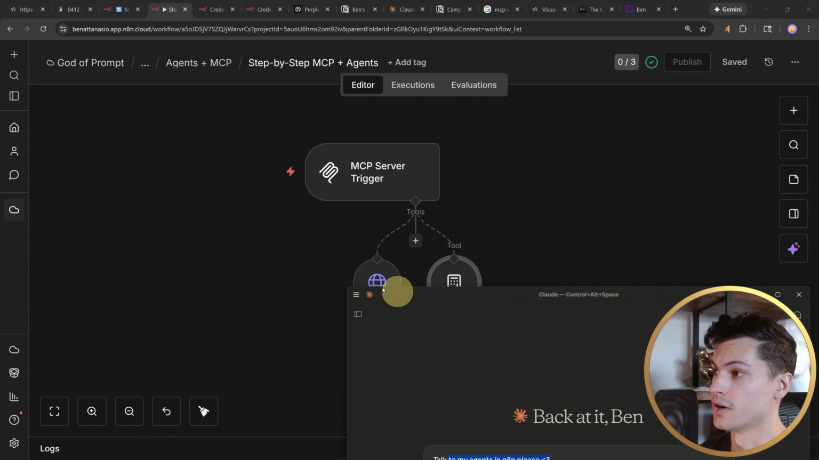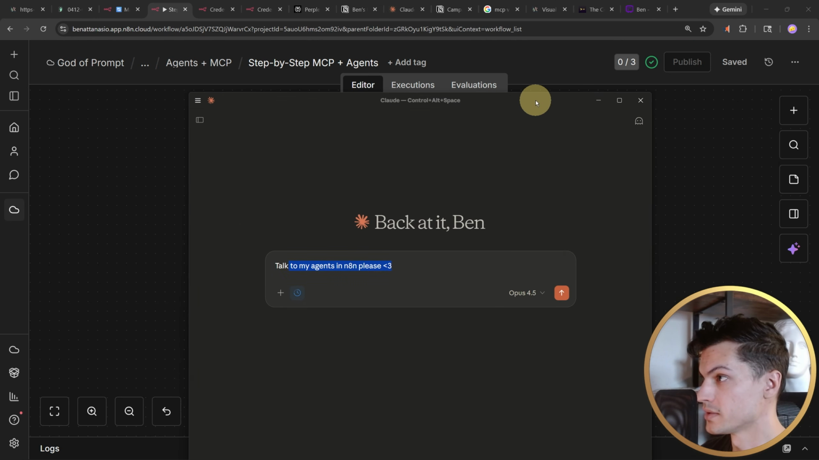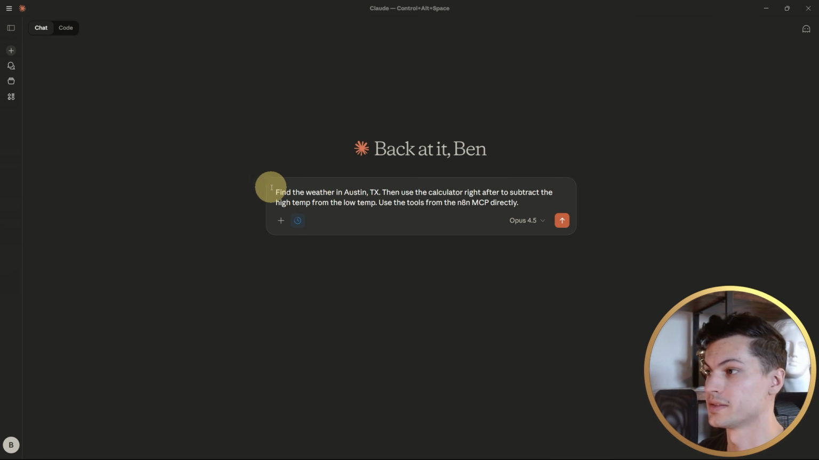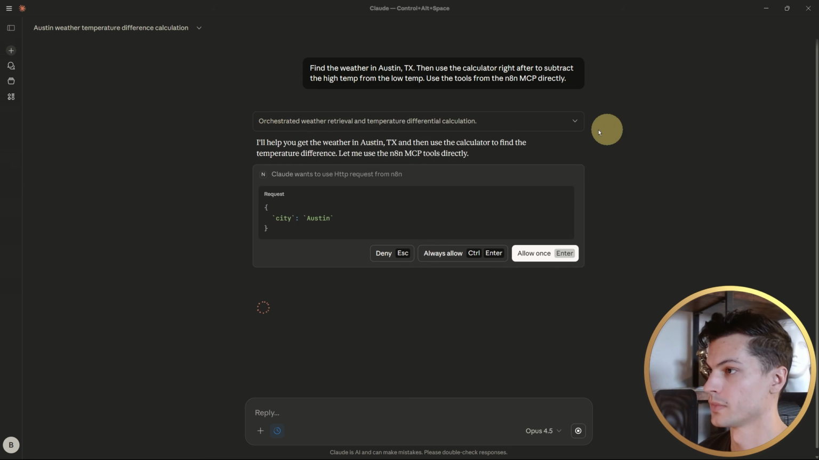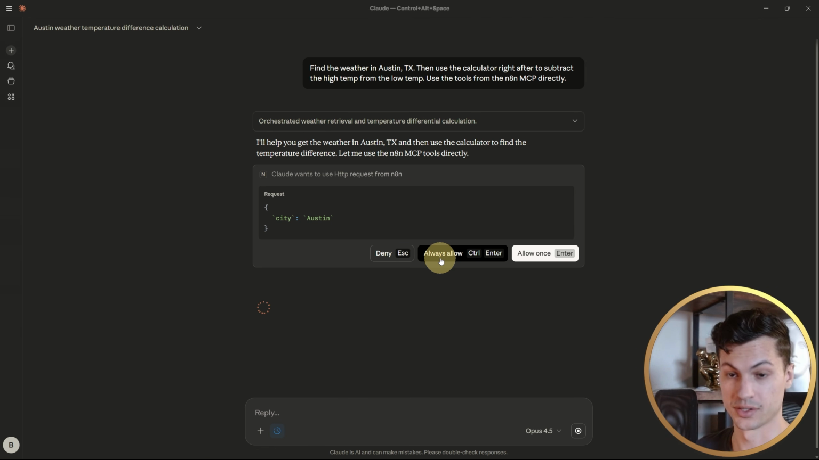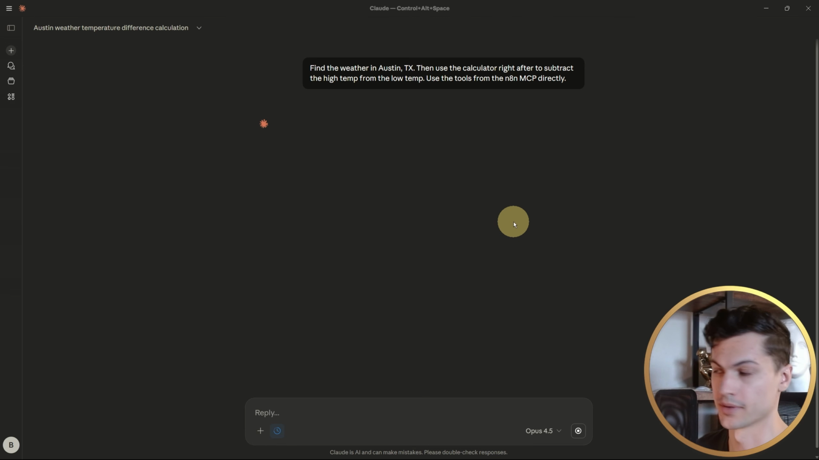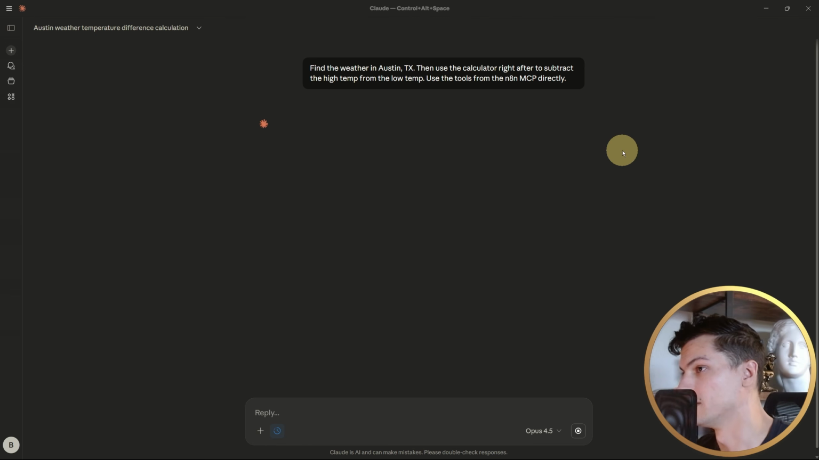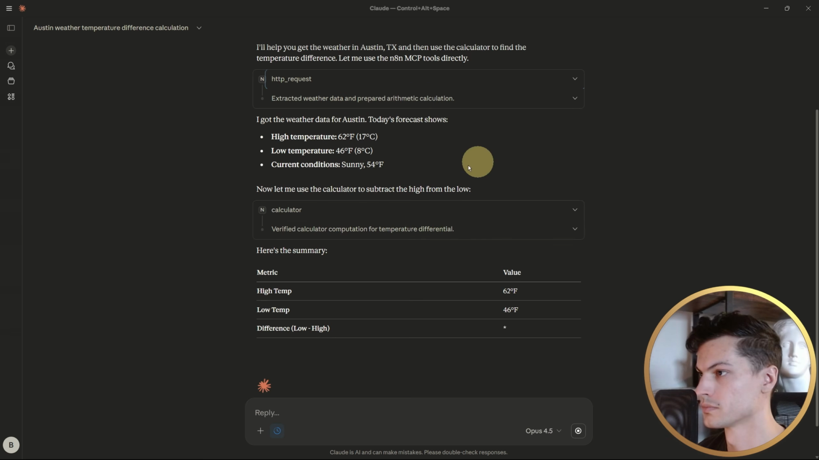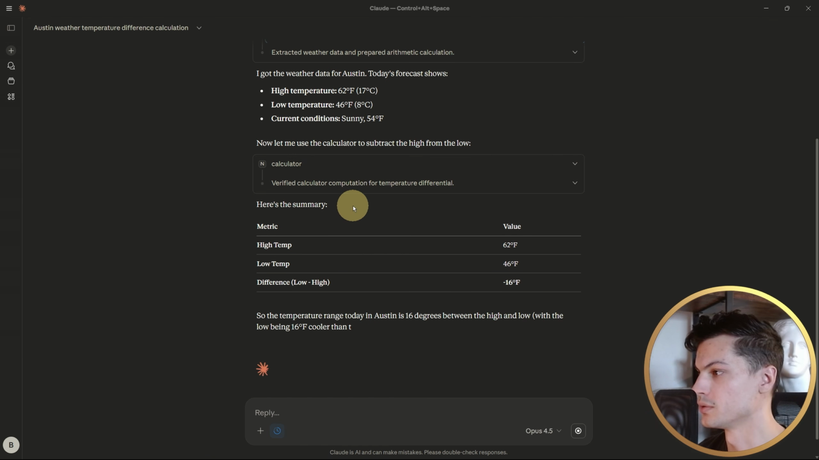So let's try it. We're going to call this N8N flow with this instance of Claude Desktop. Let's say something like find the weather, then use the calculator right after. So we're going to see if it can call both tools. Here it shows this little N icon when it's looking to use that tool from N8N. And then it asks, do we want to allow it to use this external tool? So we're going to say always allow for at least this conversation. And after it uses that tool, it's going to ask us for the other tool. There we go, it's using the calculator tool as well.